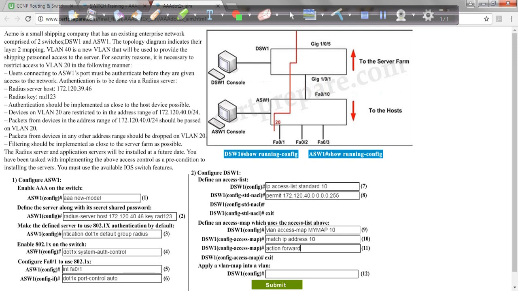Now in the exam, that's not the end of it. You exit, but then you have to configure another VLAN access map: vlan access-map MYMAP 20, match ip address 20, action drop. That's not in this simulator, but it is on the exam. So make a mental note and even write it down. I think you should be writing down the commands anyway. The next access map after this one will be vlan access-map MYMAP 20, match ip address 20, action drop. Then you exit. Once you configure that, that will be the majority of this lab.